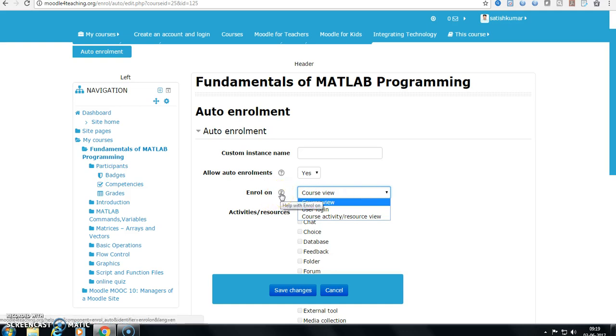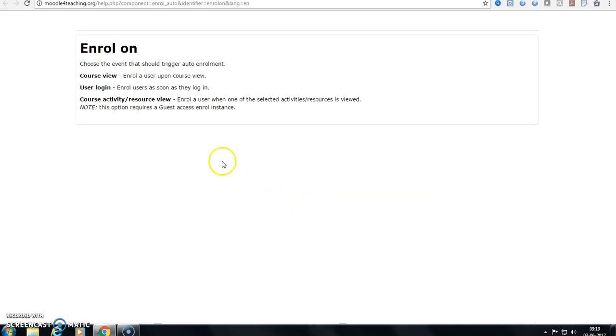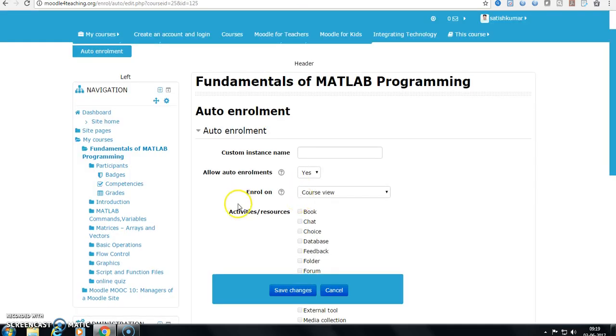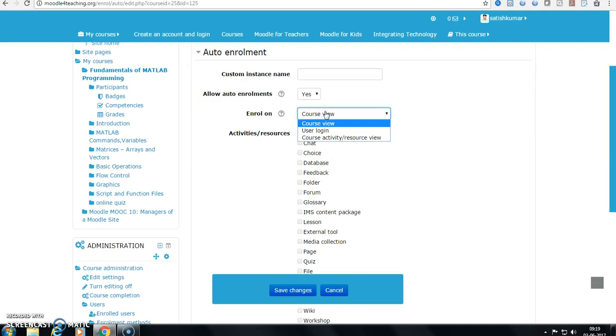If you would like to see what it is, click the question mark. It gives a short description. Course view: enroll a user upon course view. User login: enroll users as soon as they log in. The course activity or resource view: enroll user when one of the selected activities or resources is viewed. Whichever option you would like to mention, you can choose that option.